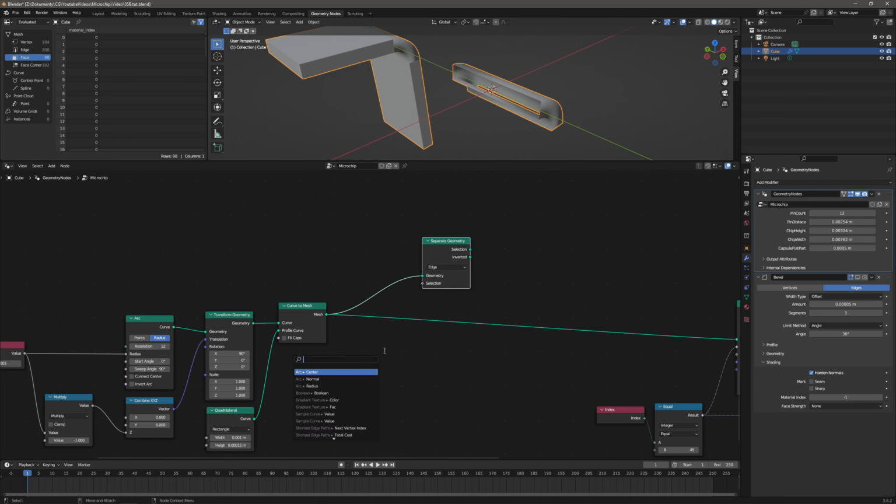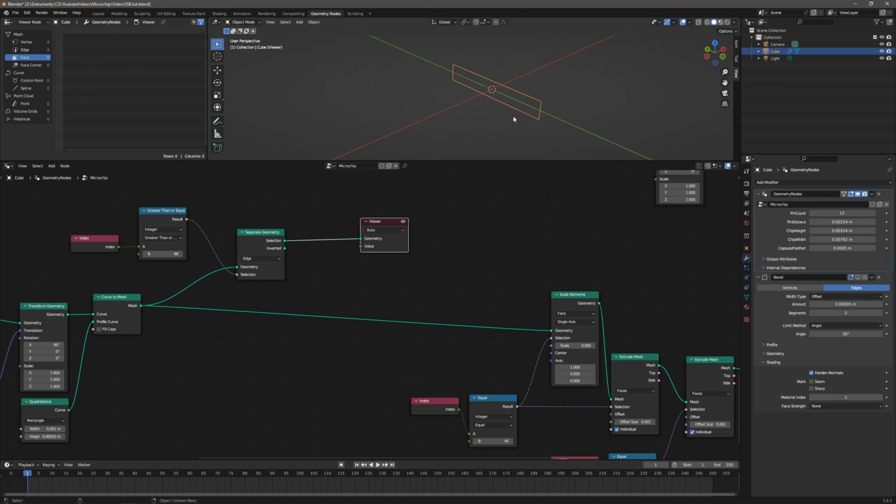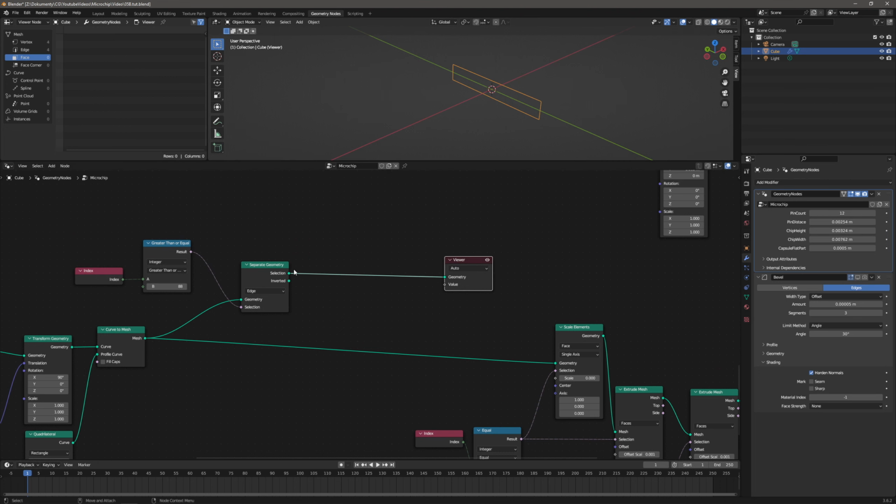Well, I made the experimentation for you, and what we need to do for these edges is to select everything that is larger than index 88. So let's add a compare node, and we will be comparing anything that is greater, any index that is greater than 88 will get selected. Actually we can't see anything because I need a viewer node here. Okay, so you see this is the first polygon that we need to make.